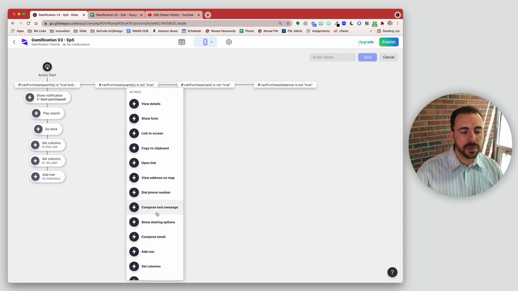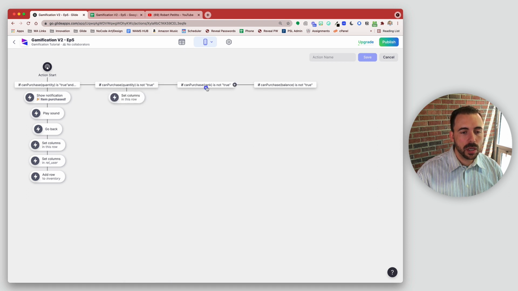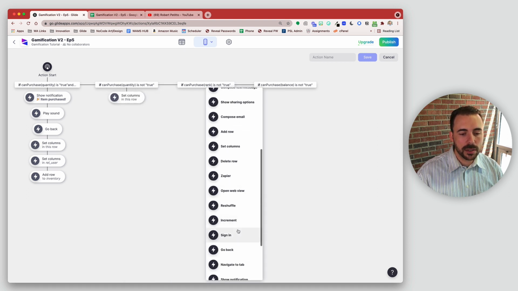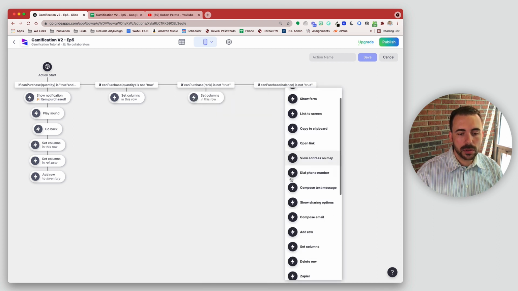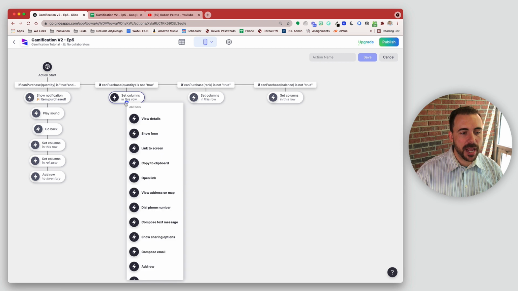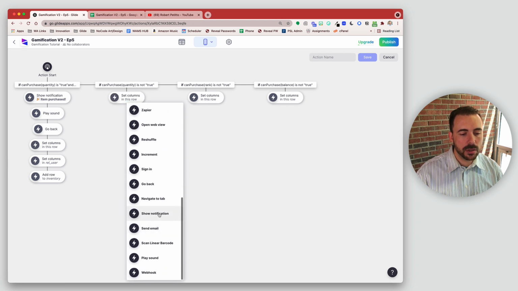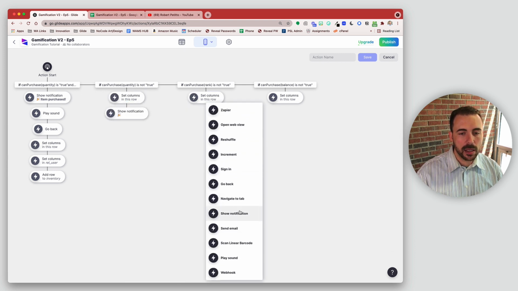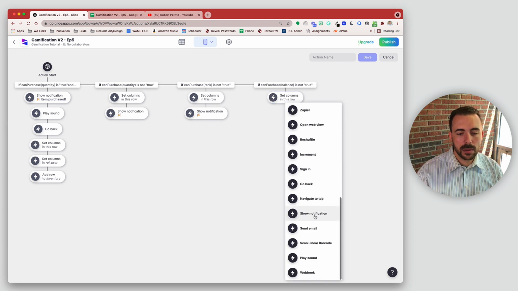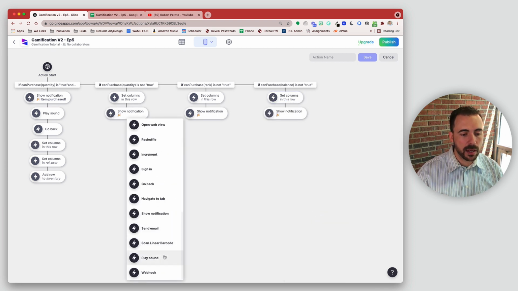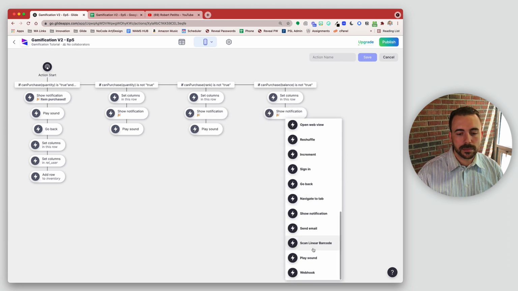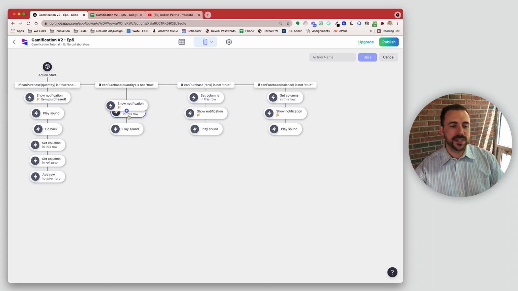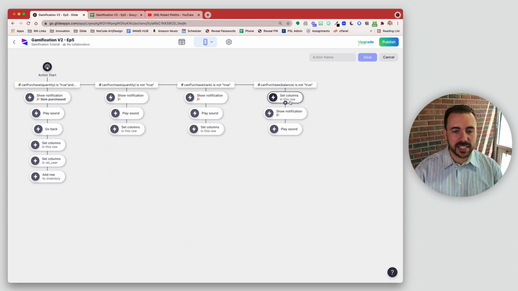Basically, we should probably restore, we'll do a set column on here to reset our menu. Then we should have a notification to say why. And then we should have some auditory feedback, some play sound. Okay, and really the set column should be last because the set columns take a split second, and so it sounds like a delay otherwise.